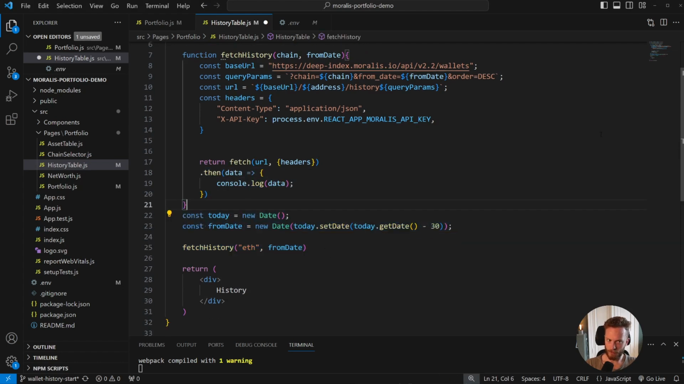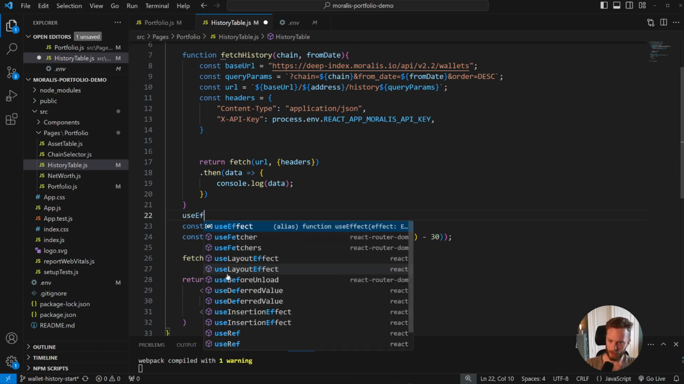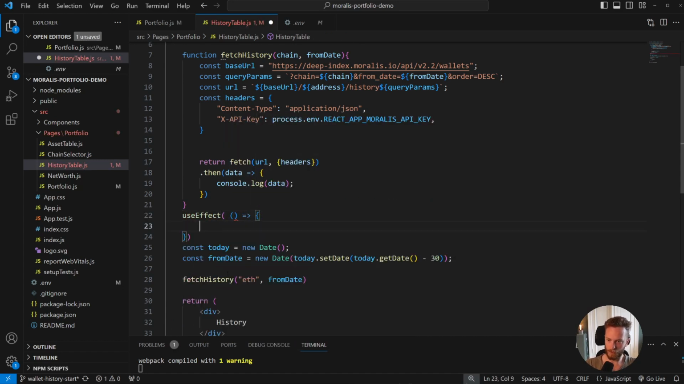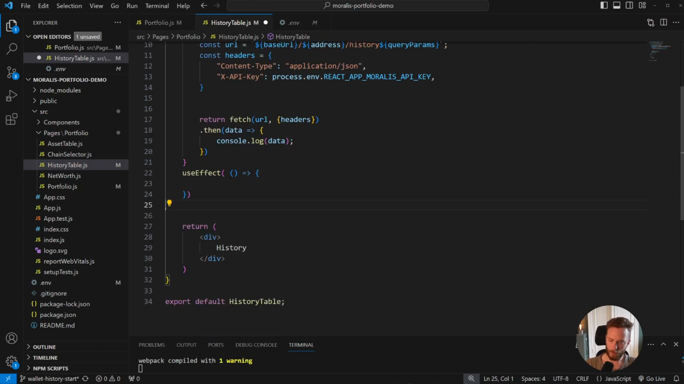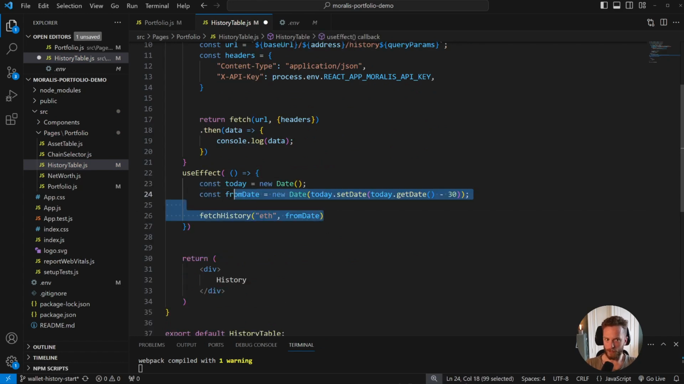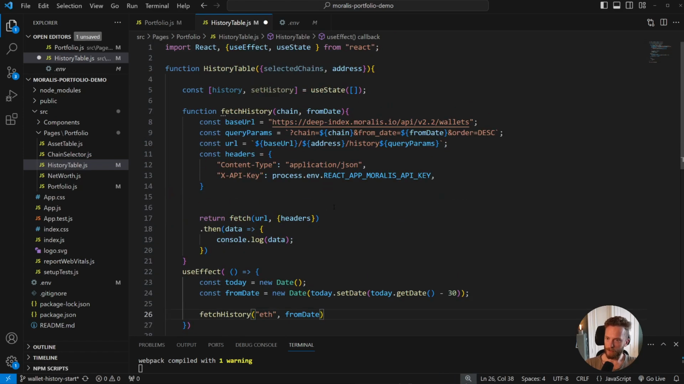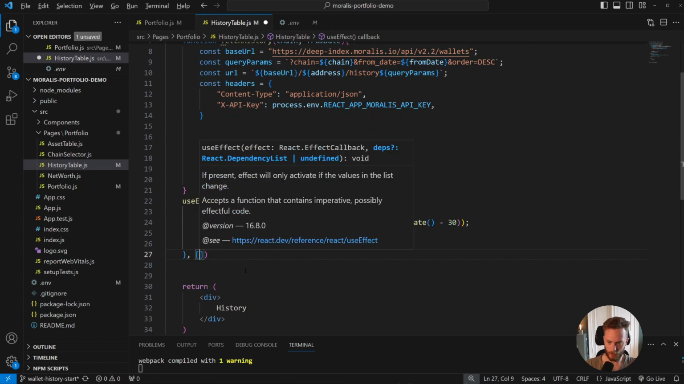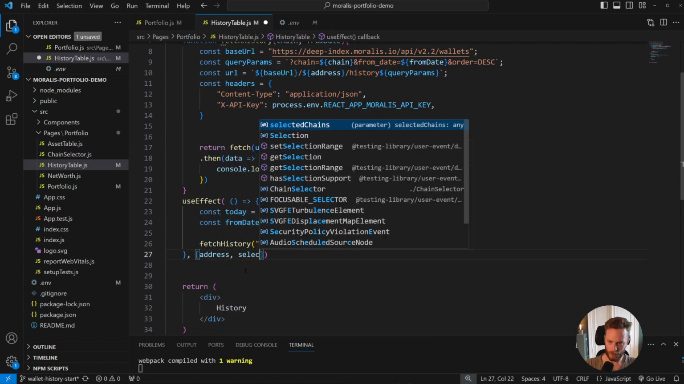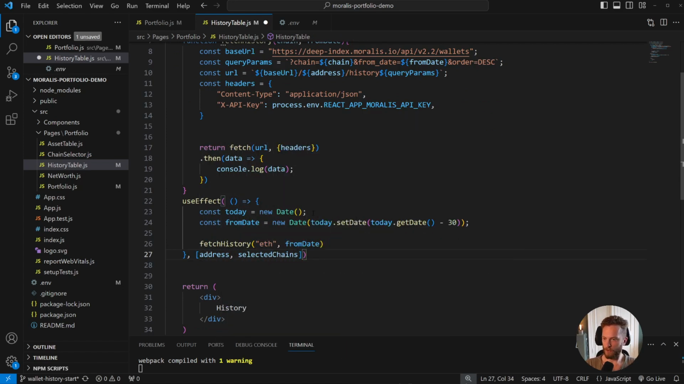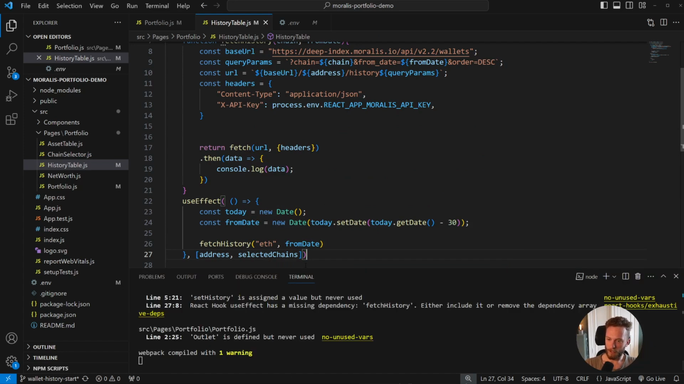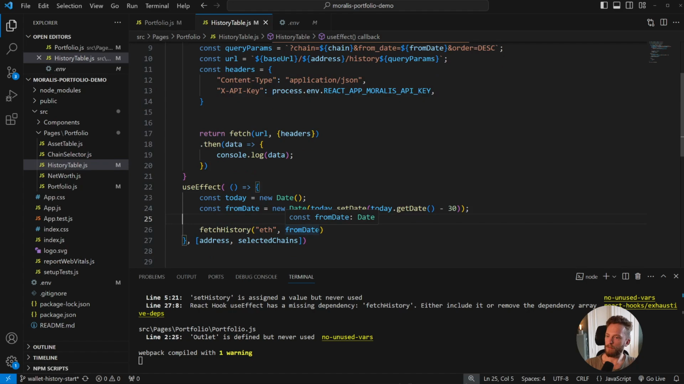These three lines should be inside of our useEffect function, because that will run this when the page loads. And we do have a dependency here on the address and on the selected chains. We'll save that, and looks like it's working. We're going to console log that.